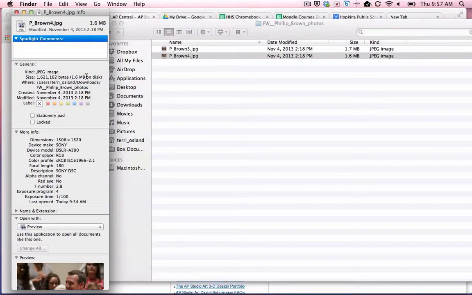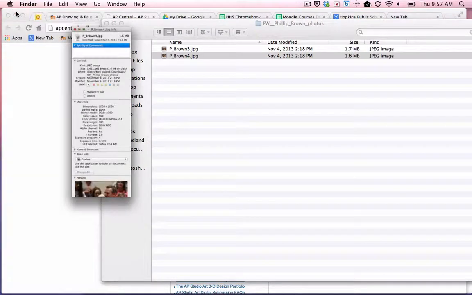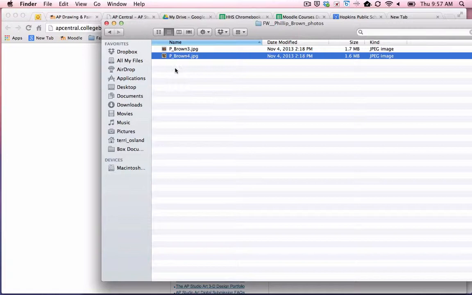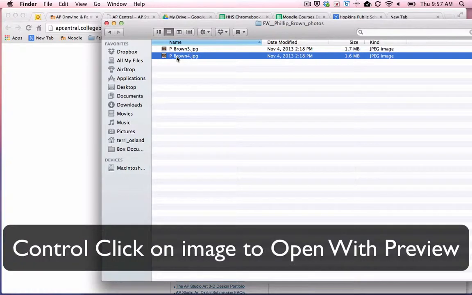However, if you do have an image that is bigger than 3 megabytes, this is how you're going to deal with that. Now, this is just an informational window for you, so I'm going to close the informational window. On the Mac, I want to open this with Preview. It's very easy to resize an image. To force an image to open with Preview, which is built in on every Mac, you hold down the Control key and click on the image.